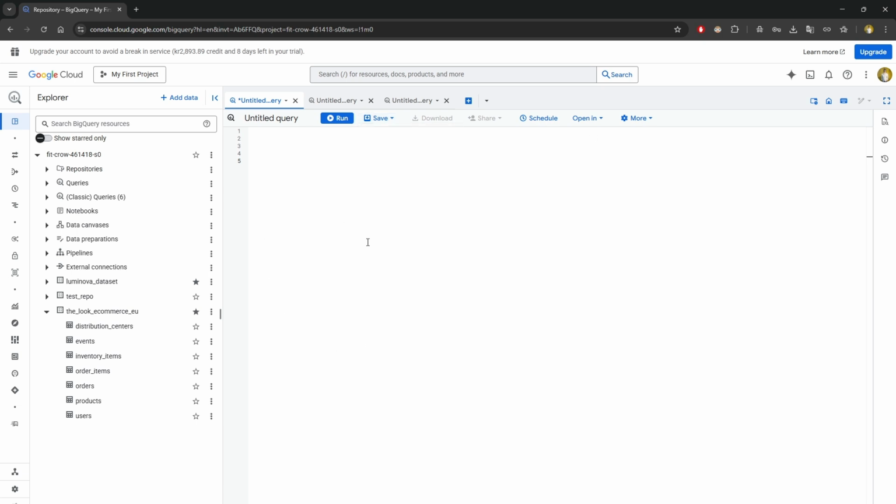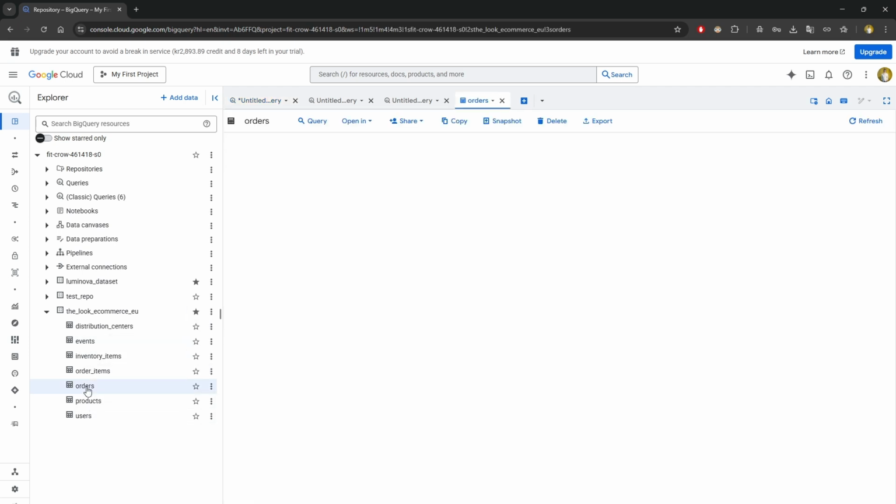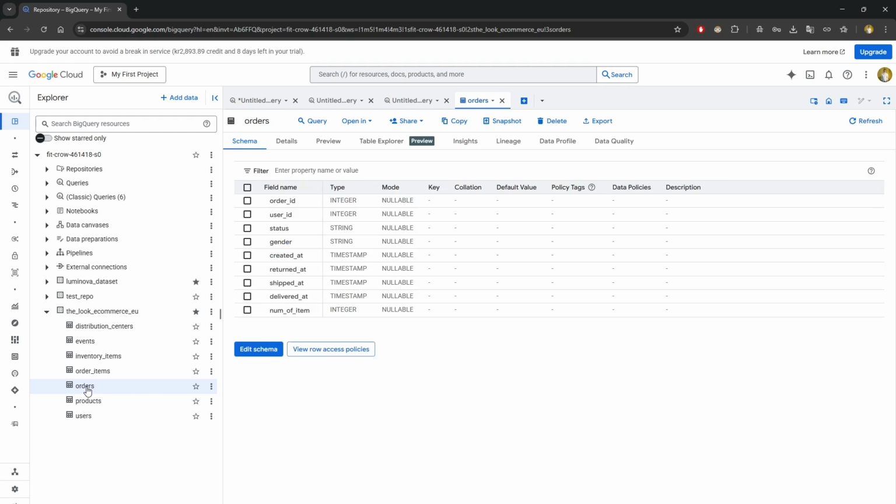Now let's move to the left-hand panel. At the top is your project. Inside a project, you can have one or more datasets, and each dataset contains multiple tables. For example, here you can see a dataset with tables for orders, products, and users. This is how BigQuery organizes your data, and it is important to know the hierarchy: project, dataset, then table.